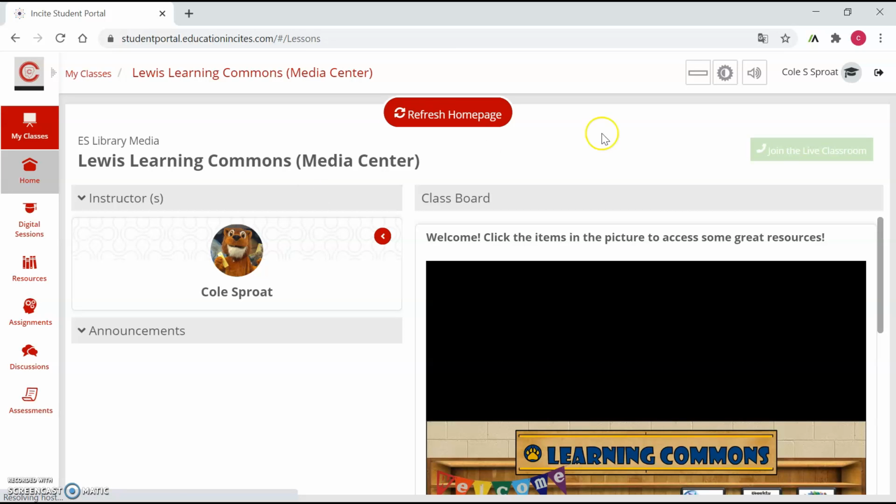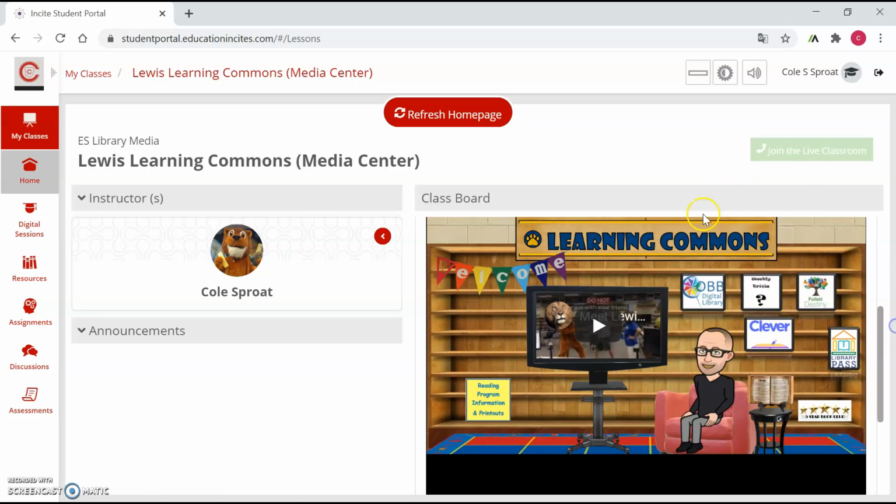Again, mine may look a little bit different, but for all of our students, they should find this kind of cartoon over here on the right-hand side. We call that a Bitmoji cartoon. If they want to browse our catalog to see which books we have available at Lewis, they'll simply click right here on this icon with a picture of a tree. That's called Destiny. Destiny is the name of the catalog we use to find books at our school. So I'm going to click on Destiny.